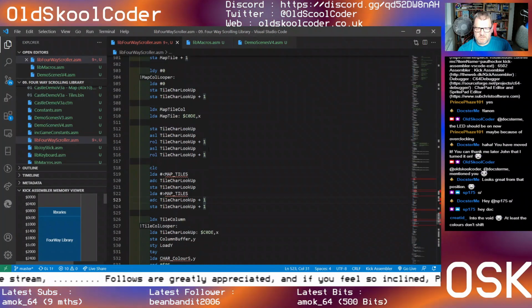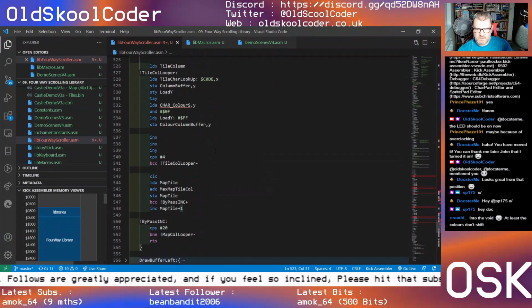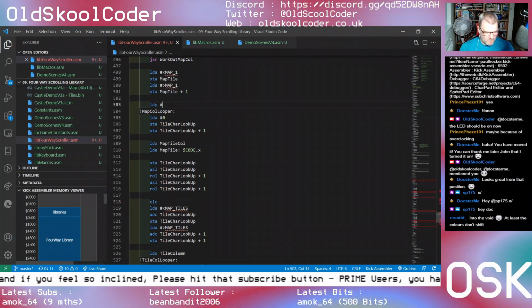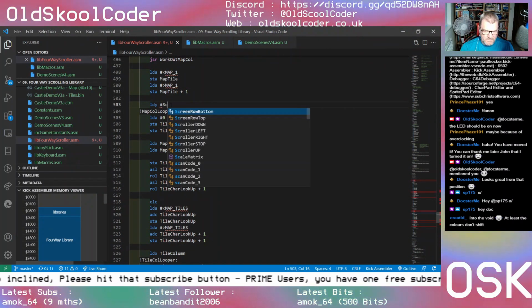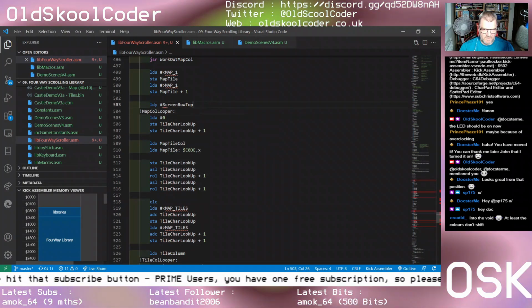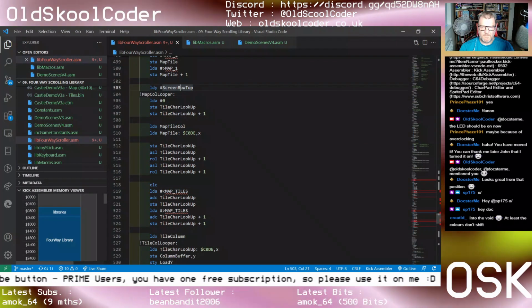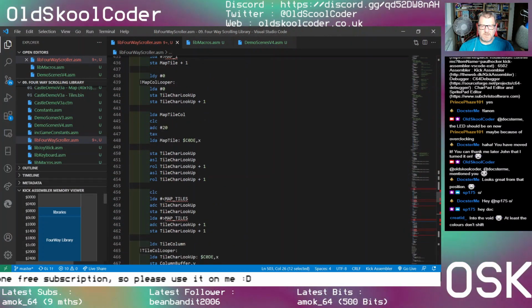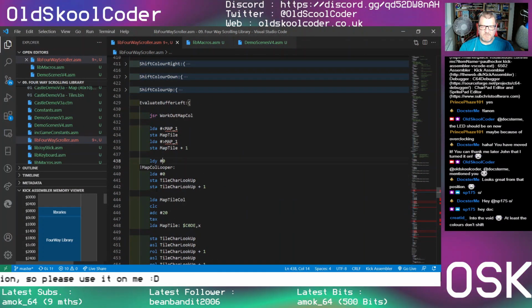I need to... We're not using Y anywhere else, are we? No. So we need to initialize Y with screen row top. I think that's the problem. Let's sort one thing at a time out. Screen row top.